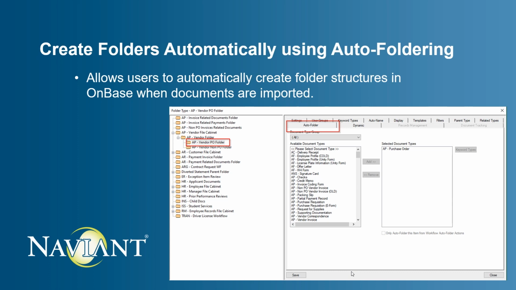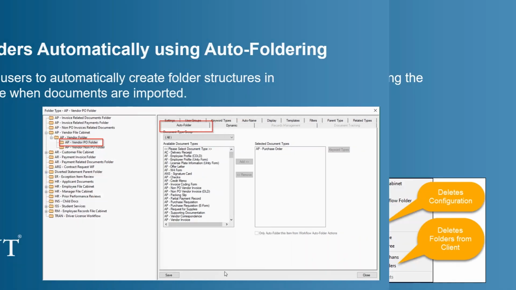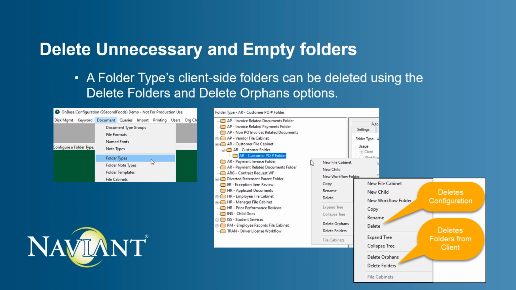Alright, so the next best practice in foldering that we'll be discussing is deleting unnecessary and empty folders. This can be done from within OnBase configuration. A folder type's client-side folders can be deleted using the Delete Folders and Delete Orphans options. The Delete Folders option deletes all folders based on a selected folder type. Only the folders are deleted. Their contents remain available in OnBase. The Delete Orphans option deletes all empty folders based on a selected folder type.